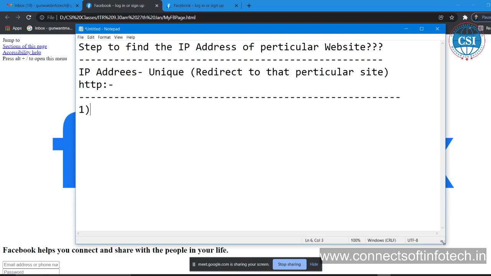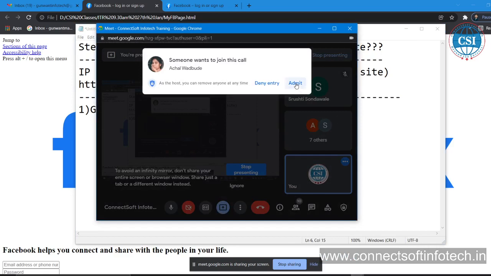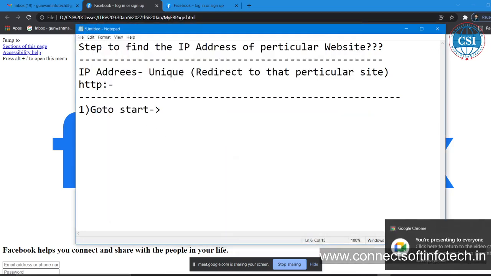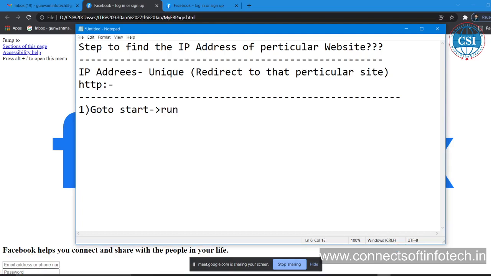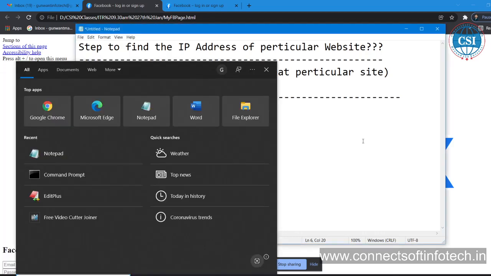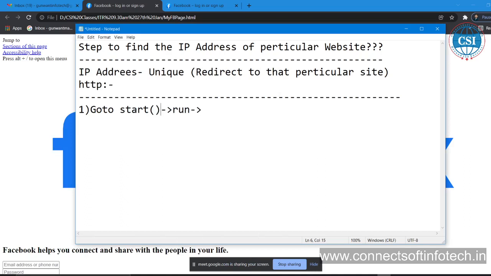So these are the steps for how to find the IP address of a particular website. First, click on the Windows start button. See, this is the start button. Then type run, no problem, or directly open CMD, that is the command prompt. Click on start here, or you can type here to search.